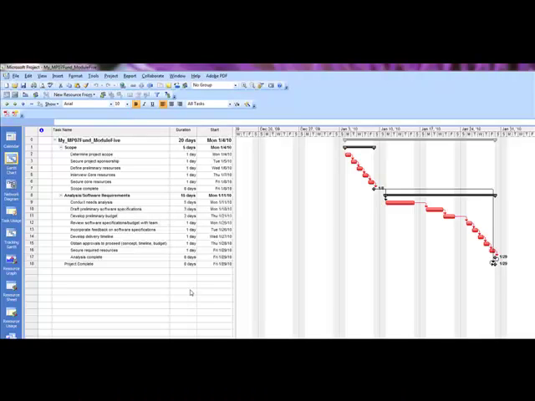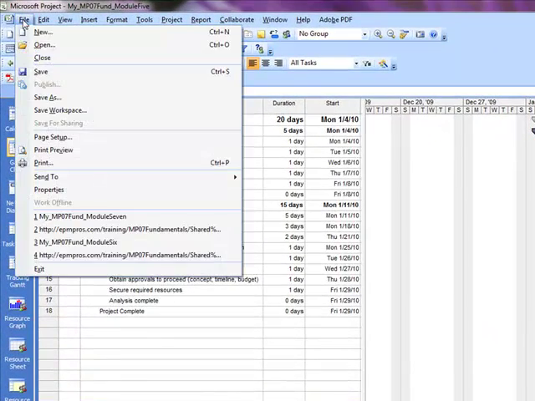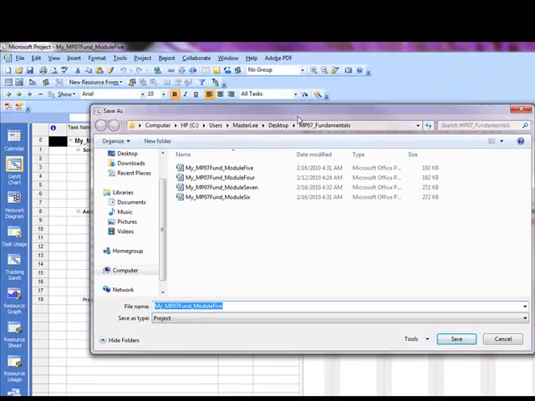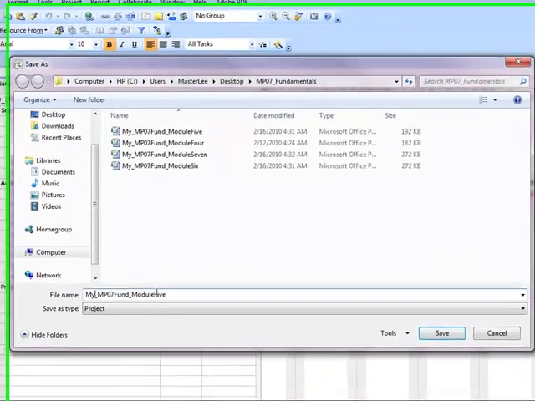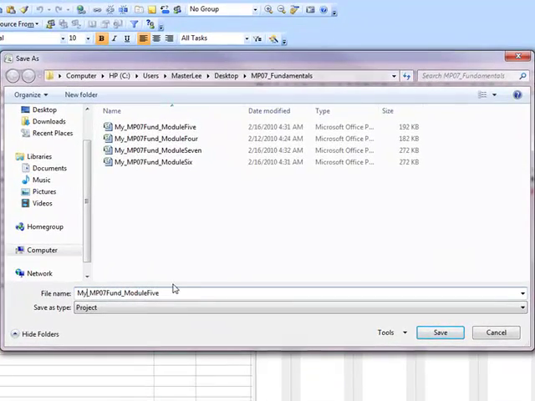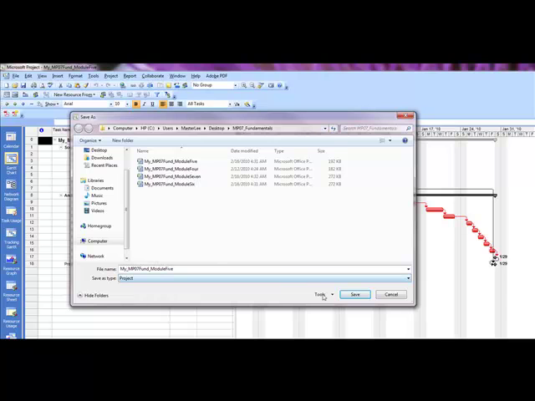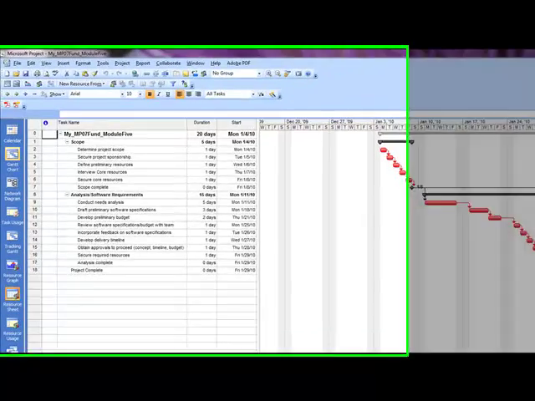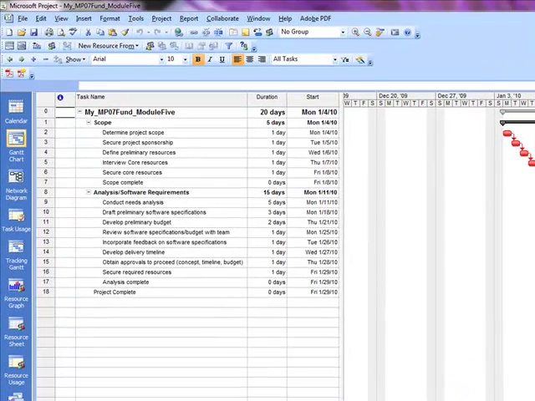Okay, let's walk through the steps for Module 5. The first thing I'm going to do is save this as a different file name. I have it out on my desktop, and I'm simply going to add the "my" to it for my Module 5 here. And we'll move on to the first section. The first thing we want to do is establish a start to start dependency.